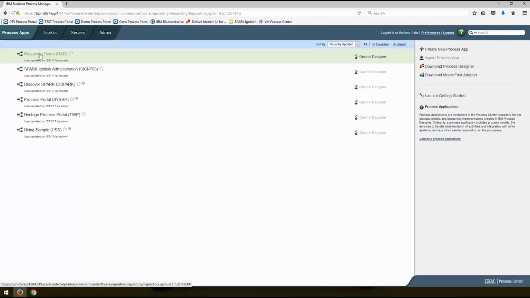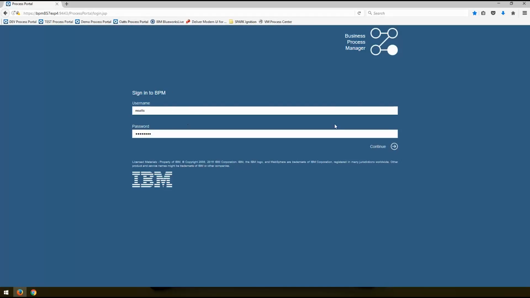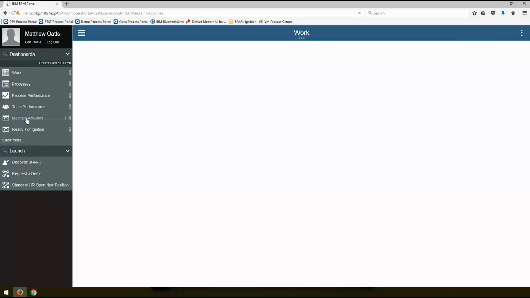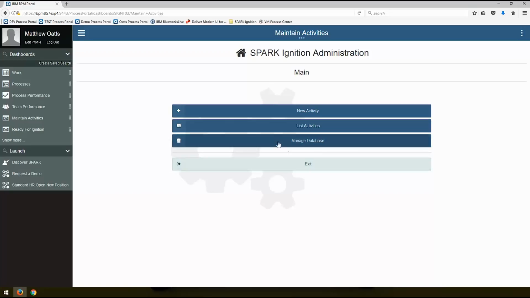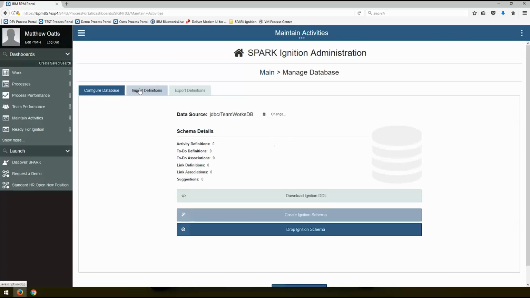Okay, so the last thing that you need to do to make sure all of your information is here for Request a Demo, or whatever process that you're using, is you want to bring in the activity templates. So we're going to go back to the process portal here. Now that we have the admin app and our actual process app here, we're going to go to Maintain Activities. And see, the activities aren't here yet. What we need to do is actually import these definitions.